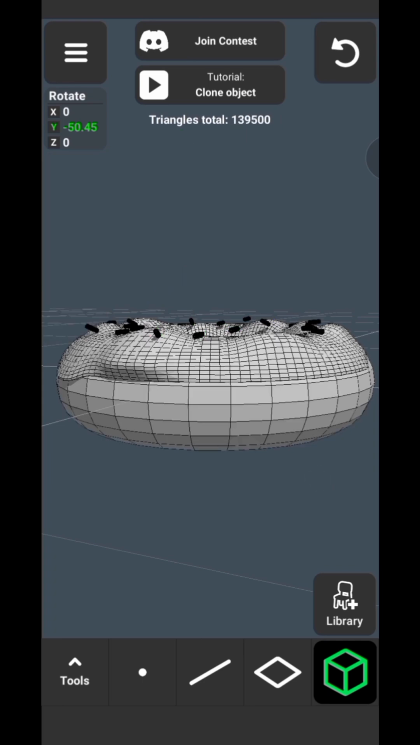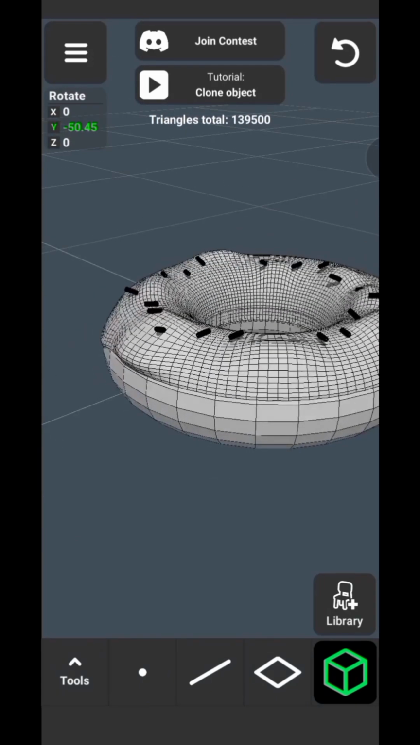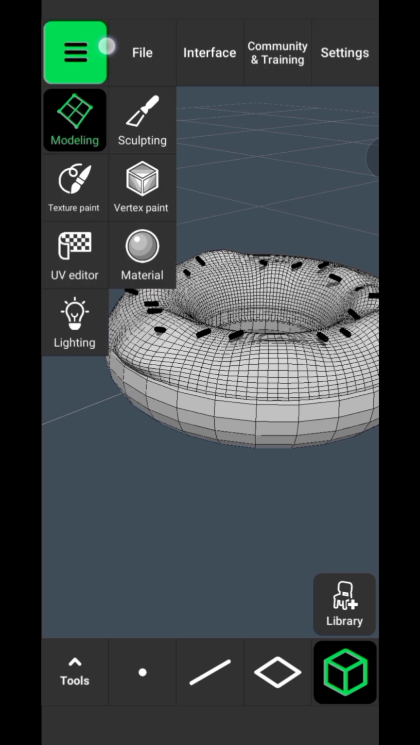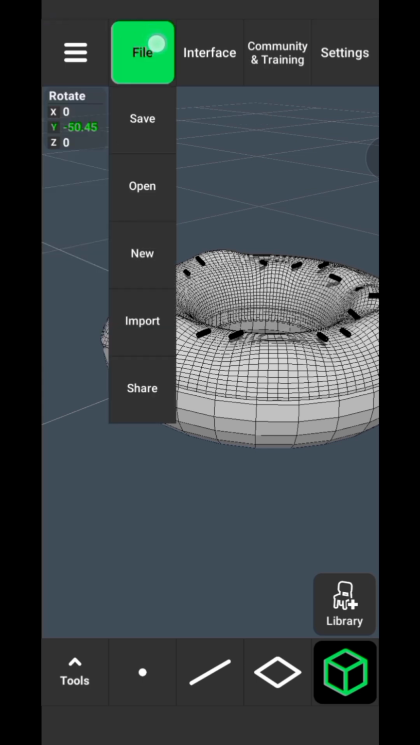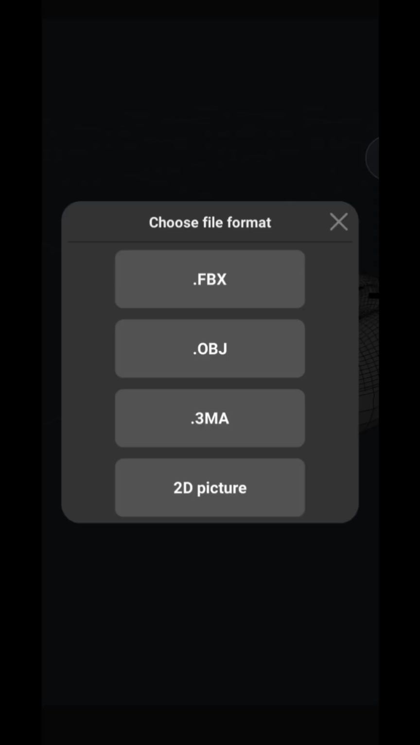To bring your model into Prisma 3D, you don't need to import it manually. Just tap the 3-line icon at the top left, open the file menu, and hit share. When the system pop-up appears, select Prisma 3D from the list. The app will open up automatically, instantly loading your entire project right into the workspace.